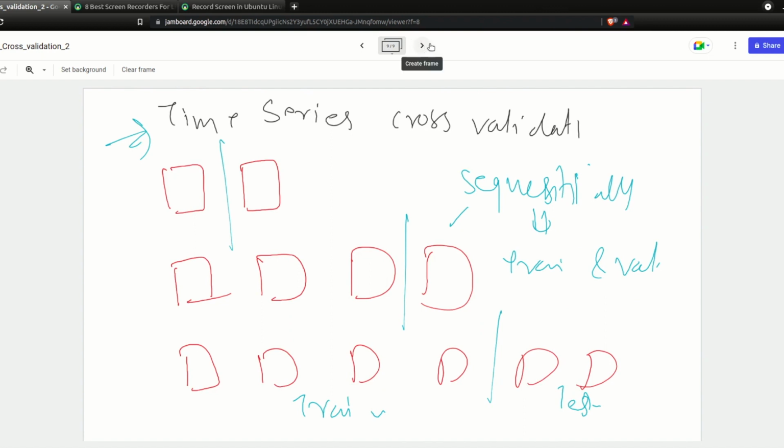Okay, so this is all for this, and next we'll be looking at the practical implementation of this, and after that we'll be looking at grid search and randomized search and their practical implementation.